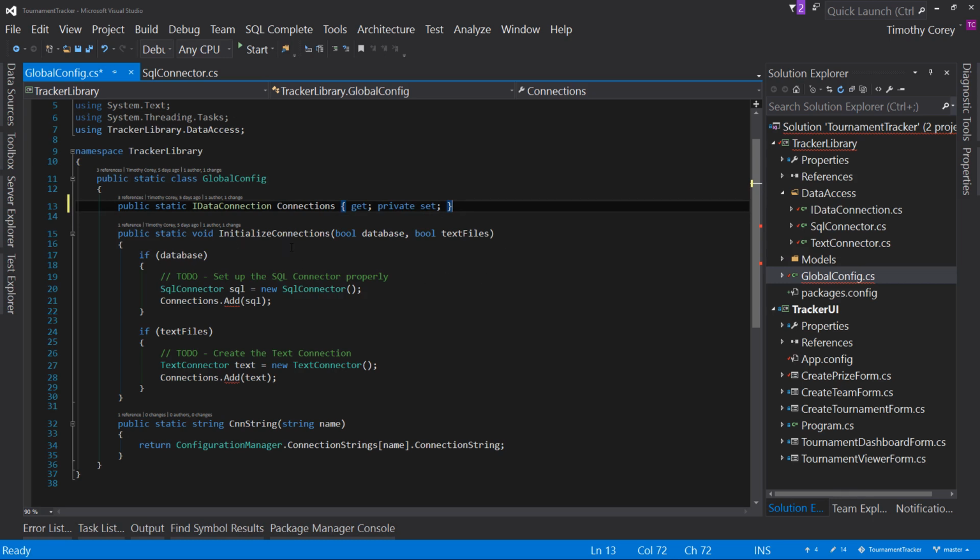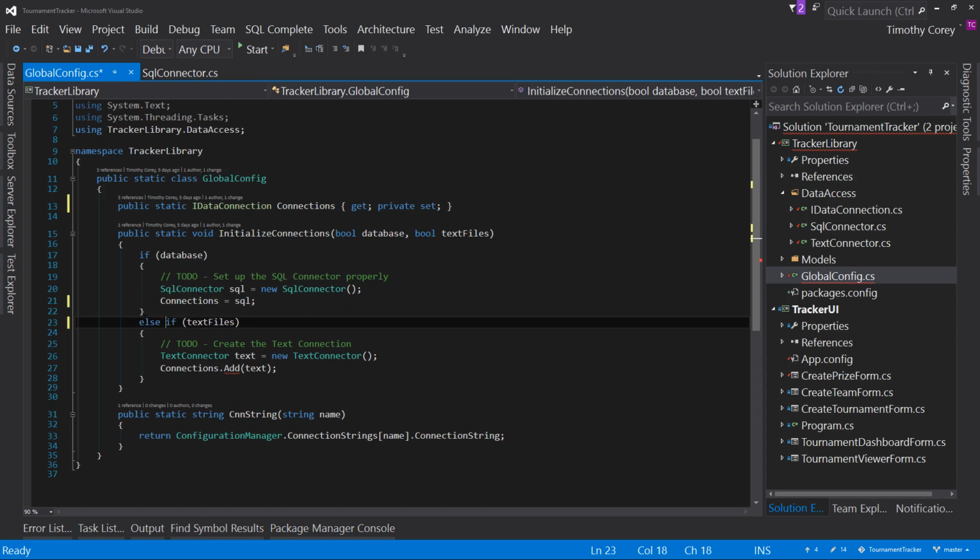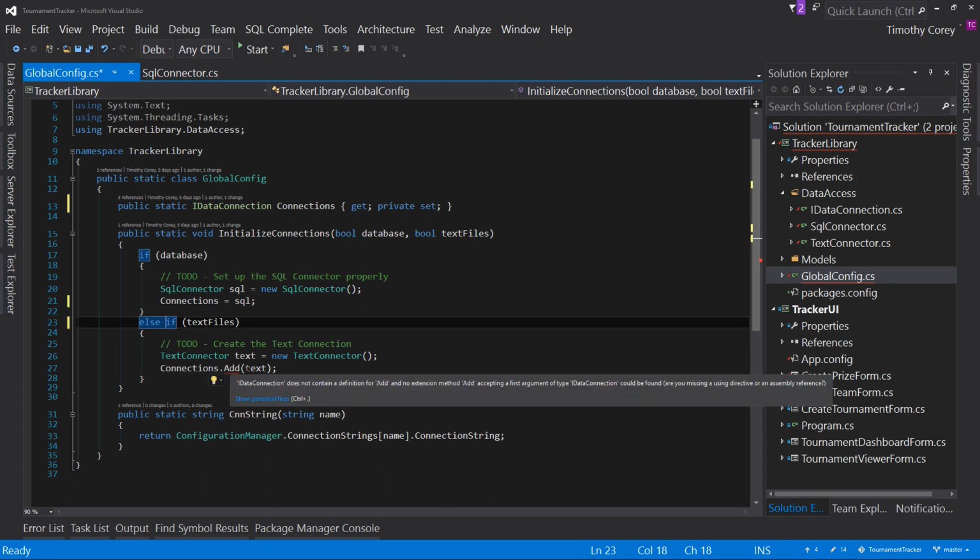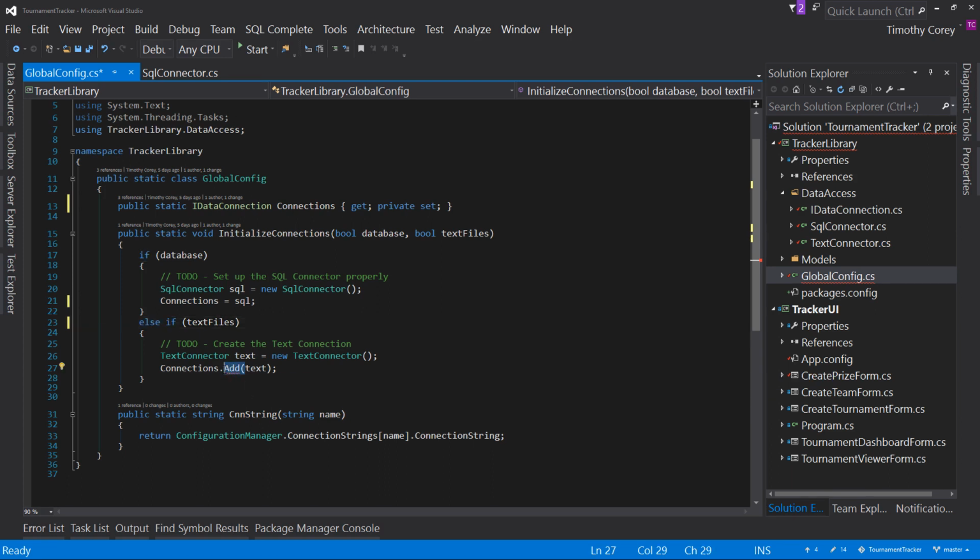And so when we initialize the connections, we're going to say if it's database, then the connection equals SQL. And then here, what we'll do is we will say else if. Remember before I said don't do else if because then you can only have one or the other? Well, now that's what you want. Else if, and we're going to say text file. So that solves at least this file, except for the fact that this isn't clean.